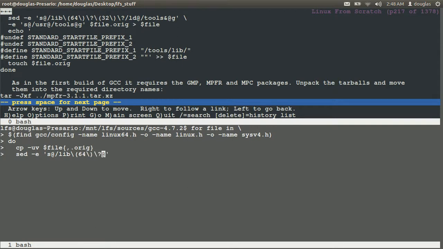We're going to say question mark and escape out 32, escape question forward slash LD, and we'll say at. We're going to replace all that with tools and at.